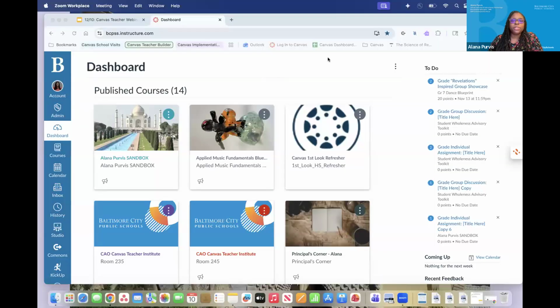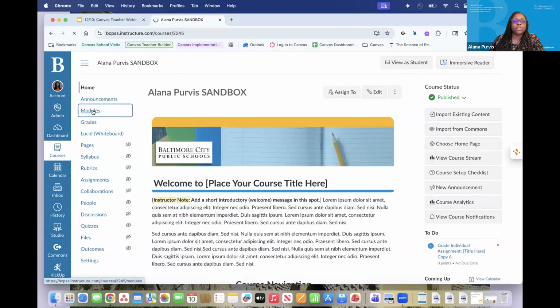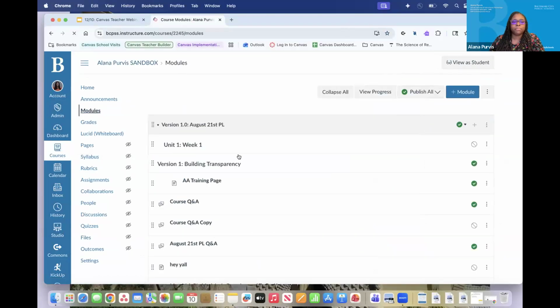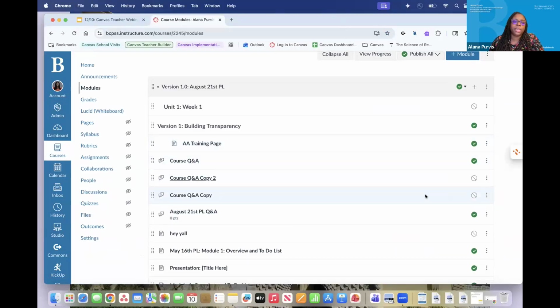All right, so I'm going to go right into my sandbox. I'm going to go into my modules. And I'm going to take the template that's already here. I'm just going to go ahead and duplicate that discussion option. It says course Q&A, but I know it's a discussion because I can look at the icon to the left.